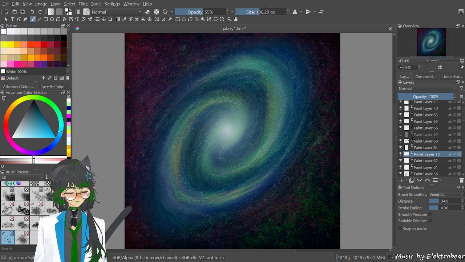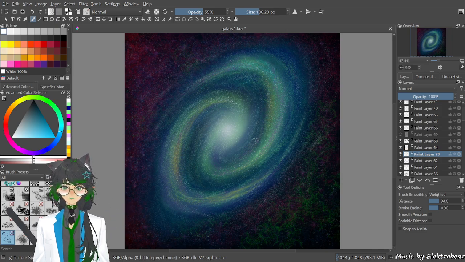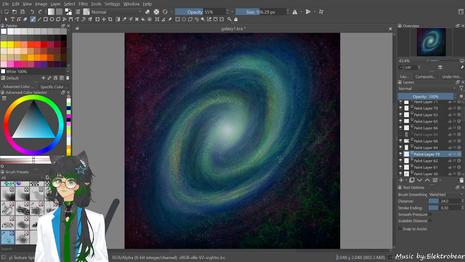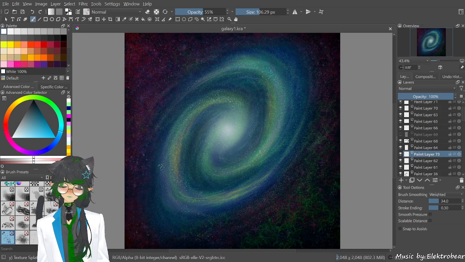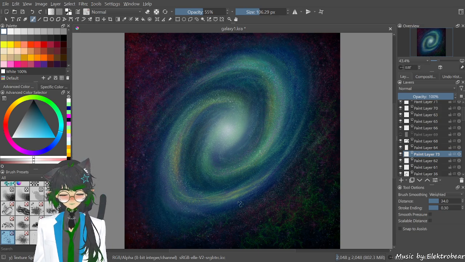Let's make this a little bit bigger. Oh, we can add some big stars in there too. That would actually be nice. Pick up the size variation of everything. It's coming along. I like it.